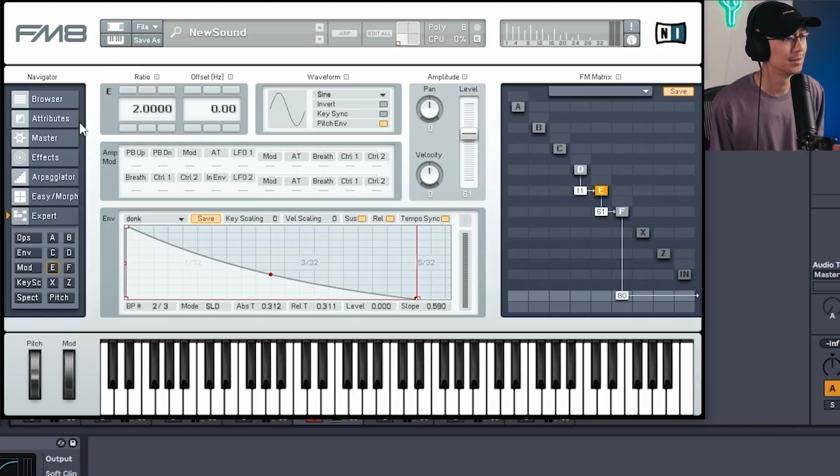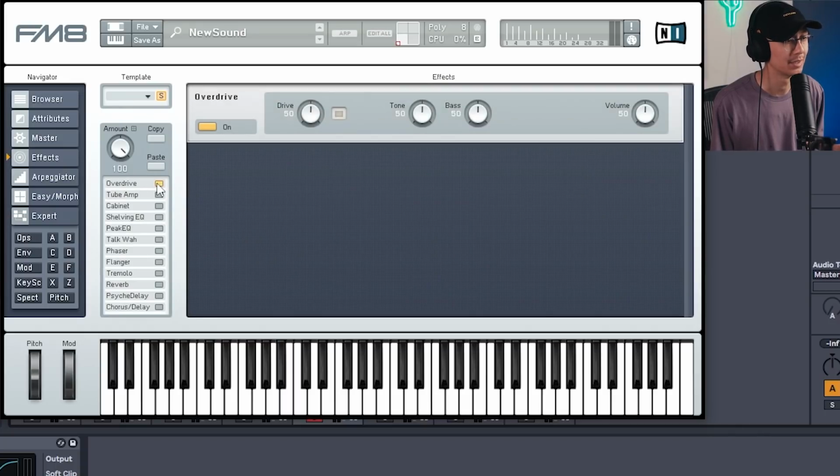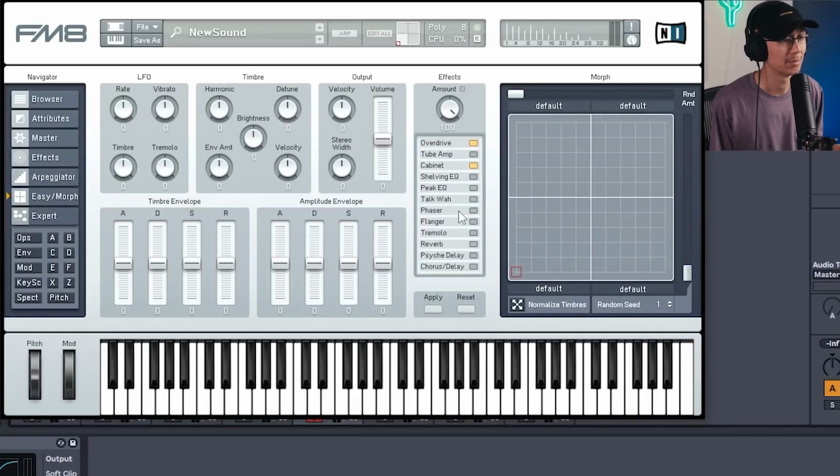Now going into the effects, you have a number of different effects. You can add some drive to it. Makes it a bit warmer. Cabinet is nice. Add some stereo dimension to it. Now under Easy Morph, there's some awesome parameters here to take your sound to another level. They're just easy ways to add more timbre, for example. Old school goodness.